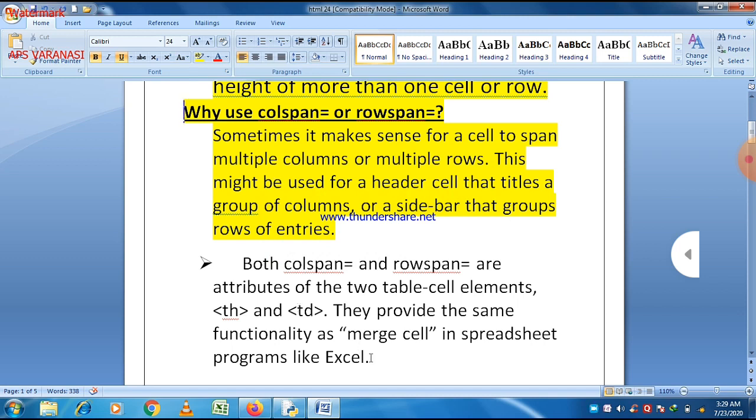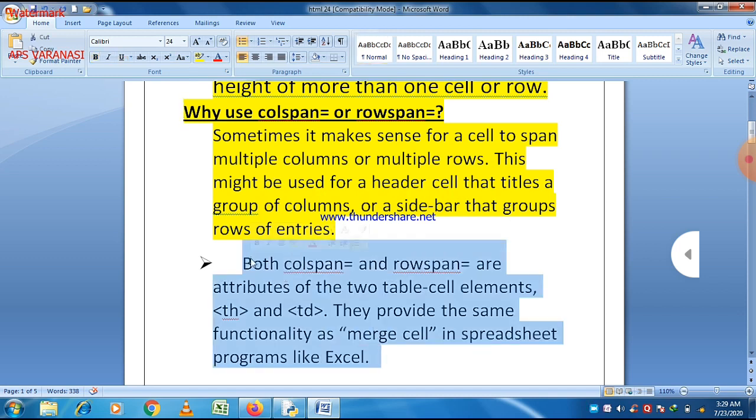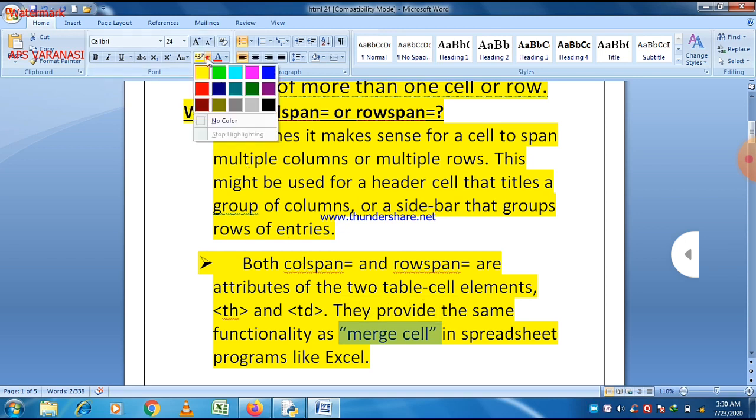So in MS Excel, as you know, there is the option of merge cell. So the same concept is here in HTML. You can merge two columns or two rows according to the condition or your requirement. So always remember that colspan and rowspan look like a merge cell in MS Excel program.